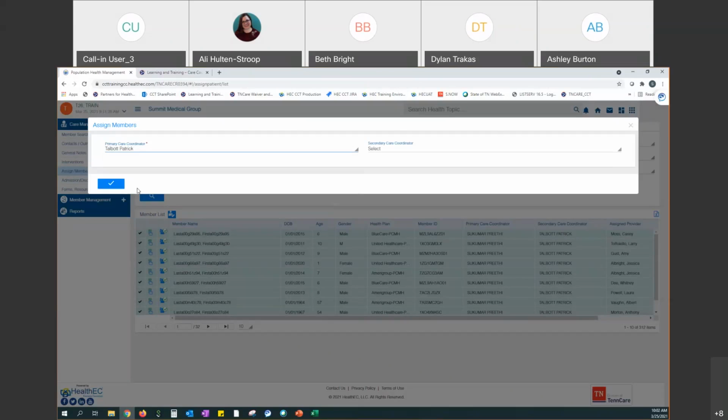So for this, we're going to say these members that were assigned to Preeti are now going to be assigned to Patrick, and we'll check the box to assign. Oh, and of course, something's gone wrong since I'm trying to do this, so I apologize for that. But that is how you do it, and you would be saving it. So everyone assigned to Preeti would then now be assigned to Patrick.